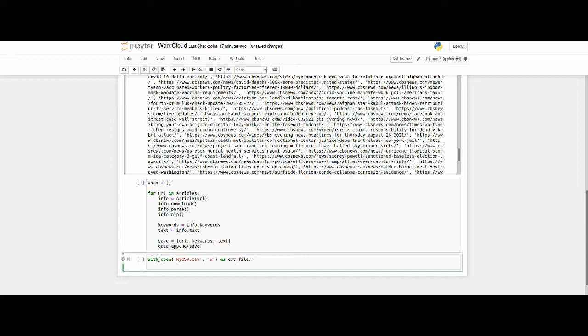And the first thing we need to do is, since we're going to save it to a CSV file, is we need to set the labels for each of the columns. So I'm going to create a variable called label, and it's going to be a list. And we're going to give it the names of each of the columns. So the first column, we'll just call it URL. Next column, we'll call it keywords. And the last column, we'll just call it text. Very simple. And now that we have the column labels, we can go ahead and write to our CSV.